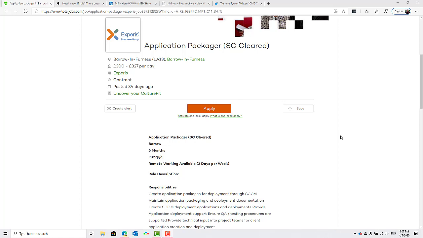Just guessing. It said in the role you will create application packages for deployment through SCCM, maintain application packaging and deployment documentation, create SCCM deployment applications and deployments, provide application deployment support, ensure QA and testing procedures are supported, provide technical input into project teams for client application creation and deployment.